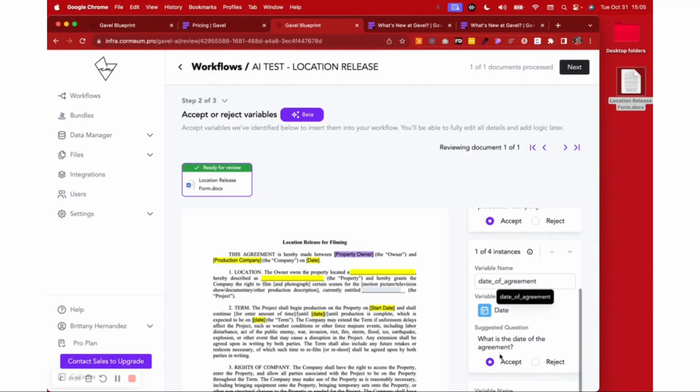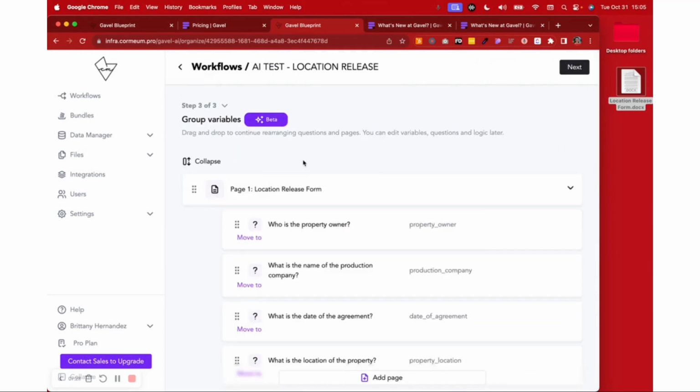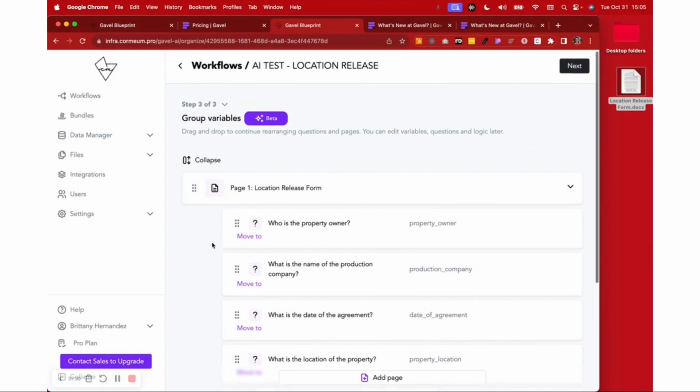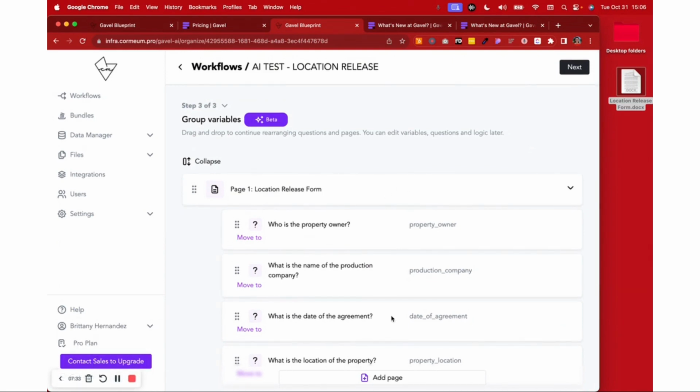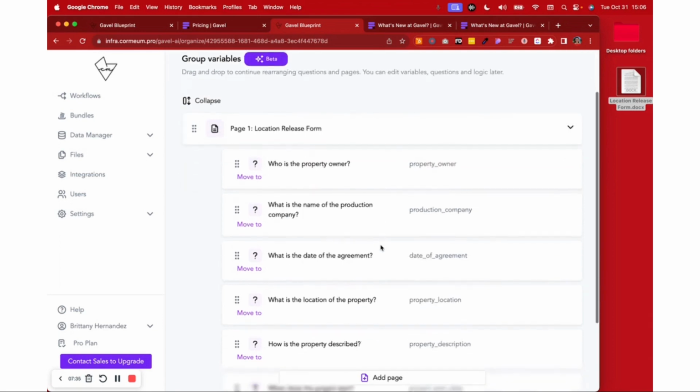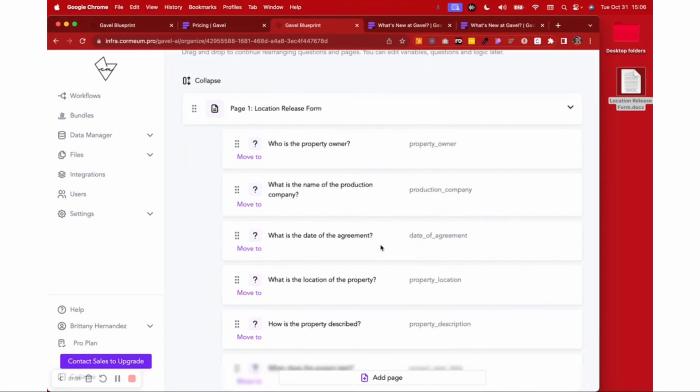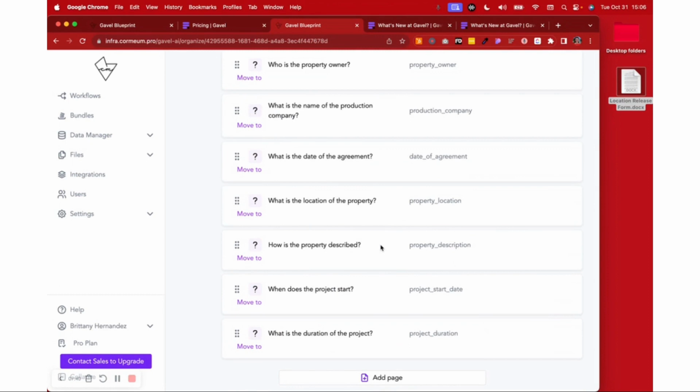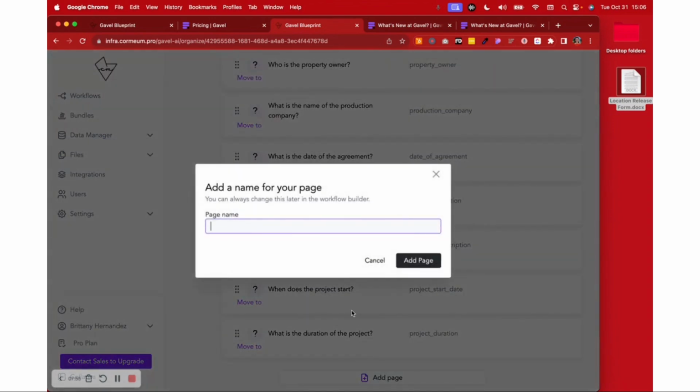So once you've decided that you're okay with these ones, you've accepted and rejected whatever you want, you'll be able to go on to the next page where you'll be able to add a new page. So in a workflow, you want to break these different questions up based on, let's say, the differences between questions that are asking about the property, questions that are asking about the production company, questions that are asking about the project, and so on. So you can change this by saying add page, and then let's give this a page name. This can be something like production company, add that page.